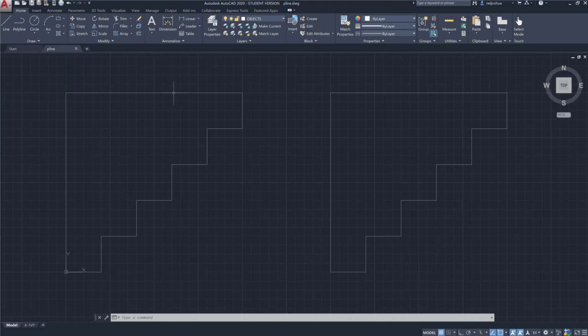In this file, I have two objects. The one on the left is a polyline. The one on the right is a series of individual line segments. When using the PEDIT command, I find it the fastest to type the command out. PEDIT. And you'll notice that the first option that you're presented with is to select the polyline or select multiples. In this case, I am just going to select this one polyline.